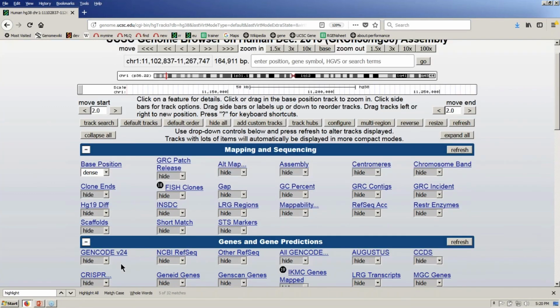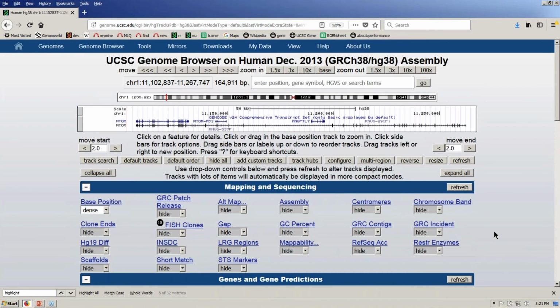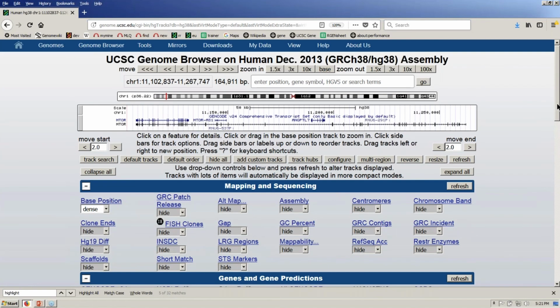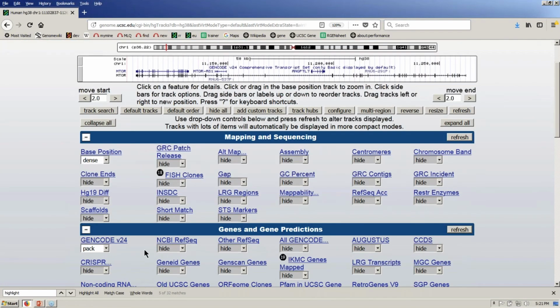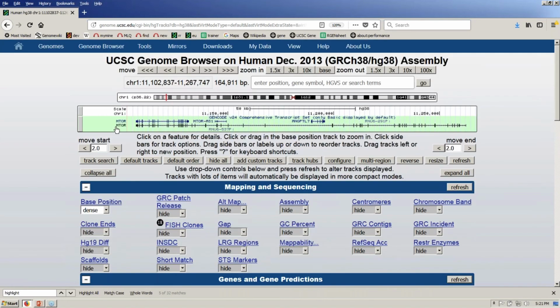So you can see here that on HG38 our default track for the UCSC gene set is the GENCODE set, which is curated in the UK at EBI. So we'll set that to pack and hit refresh. Other organisms have different names for the main gene set, but it will always be the first item in the blue bar group that is genes and gene predictions. So here we've turned on the default track at the default location, the mTOR gene.